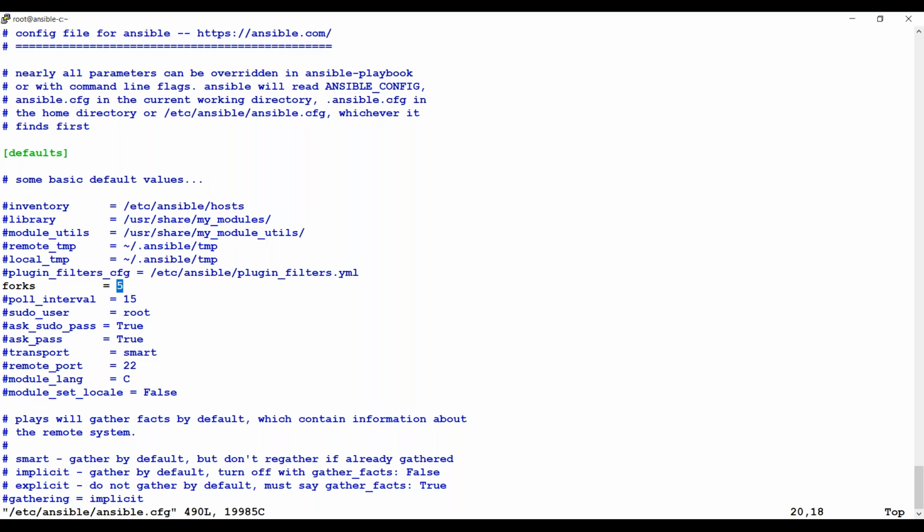Now you can increase or decrease depending on your value, but don't set it too high. Suppose you have set it to 50 or 60. Now guys, each task that is performing will be consuming some processor and memory. If you keep it too high, your master node memory and CPU will be highly utilized. So we have to take care of that.